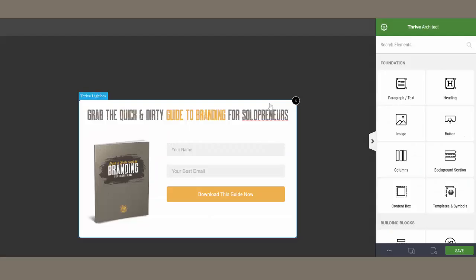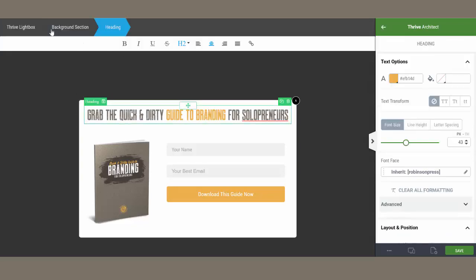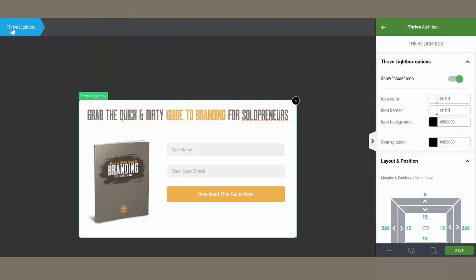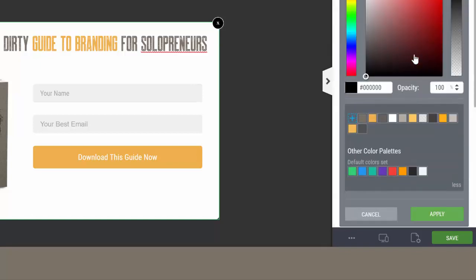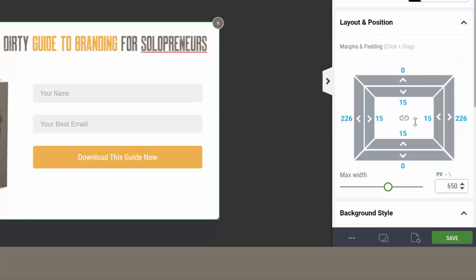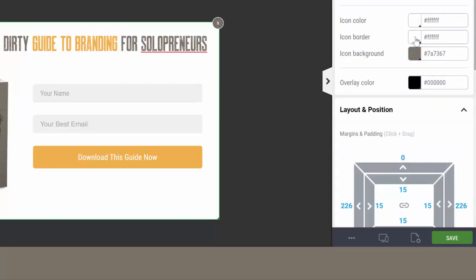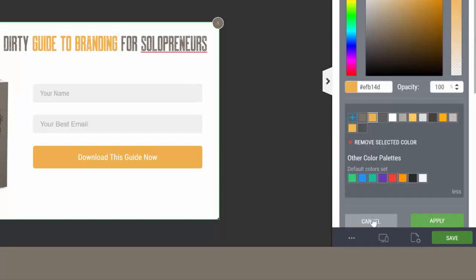All right, so again, if you click on the light box, right? So if you click on any of the elements and then again come up here and make sure that you're on the Thrive light box, here's a couple cool things. So you can update the icon color of the close icon, the icon border, and the icon background. So let's say I wanted to, and keep your eye right here because I'm going to change the color. So I can change that to a lighter gray, apply that. I could change my, let's see, the icon color to the yellow. I'm not going to do that. I'm going to cancel that out.